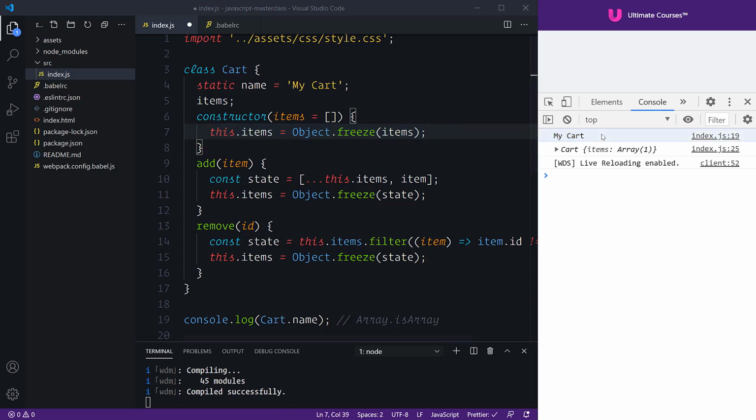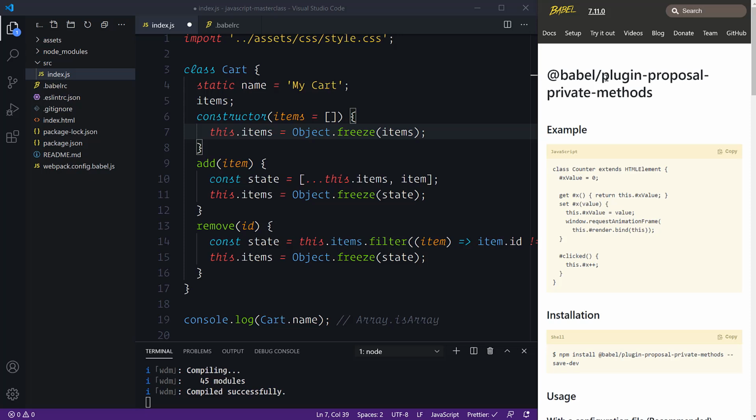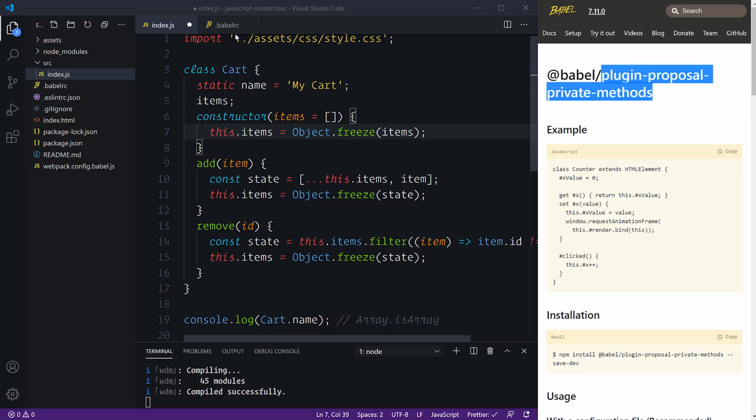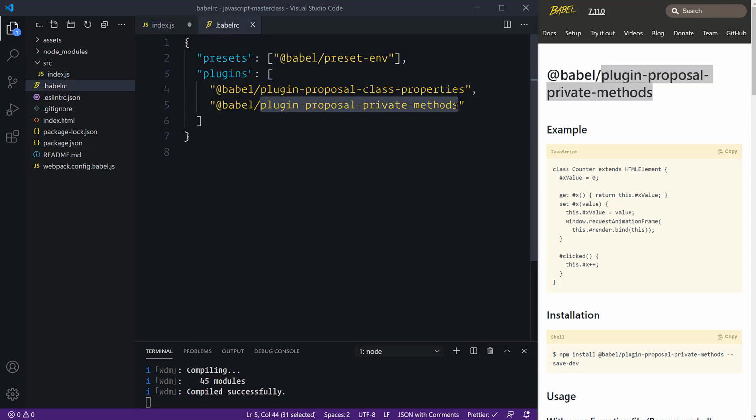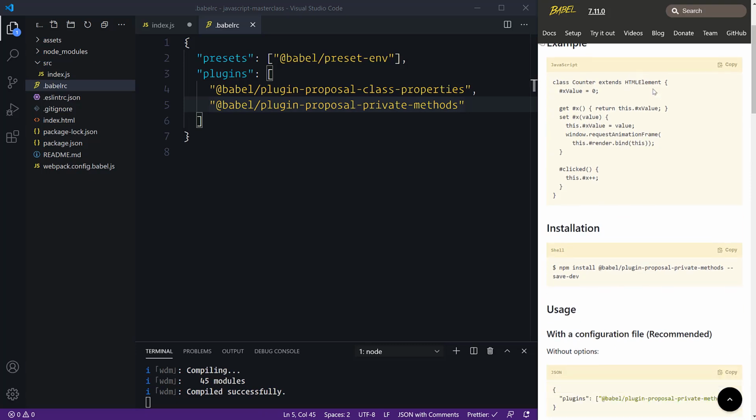Now, static properties you might want to use, you might not want to use. However, there is one really nice feature, which also is in our Babel RC file, and it's this plugin proposal for private methods. So here we have the plugin proposal private methods. So what does this allow us to do? Let's have a look at our Babel example inside the window.